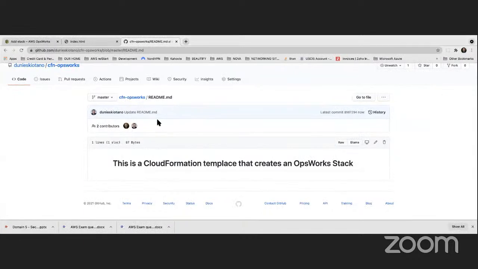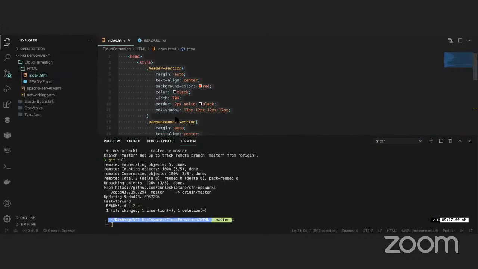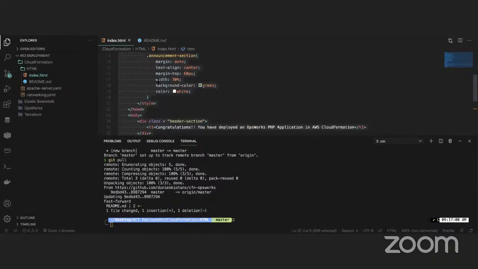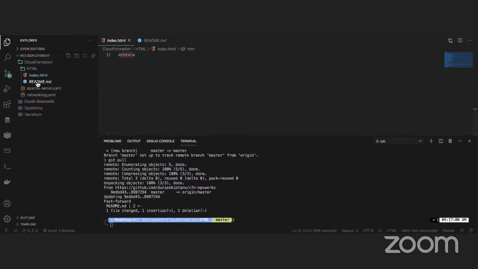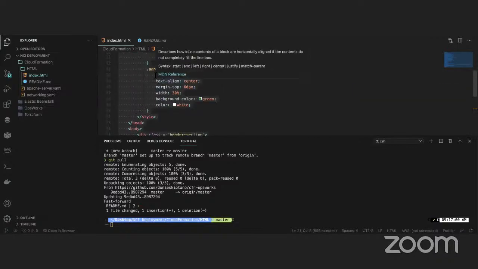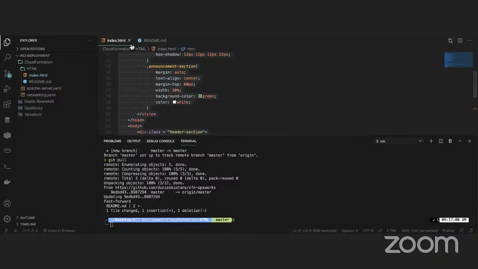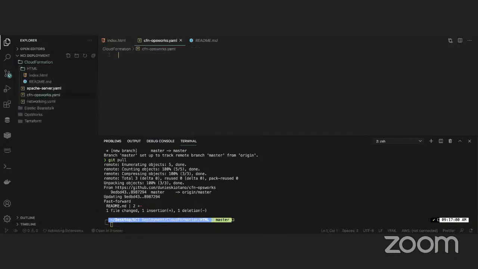Very good. So now we have the CloudFormation, another CloudFormation, the HTML file created. We have the HTML file and the README file pushed to the GitHub repository. We're ready to create our CloudFormation template. So inside the CloudFormation template, I'm going to create a file and call it CFN OpsWorks, and it's going to be a YAML file.